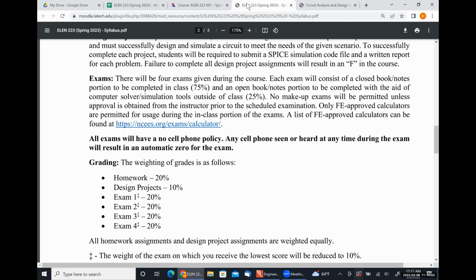Grading, the weighting of grades, 20% for homework, 10% for design projects. Again, if you don't do them at all, you just get an F. Exam 1 is worth 20%, exam 2 is worth 20%, exam 3 also 20%, exam 4 also 20%. And then the little caveat here that you can totally screw up on one exam and it will only count for half, so that if you just have a really bad test day, it's not the end of the world in this class.